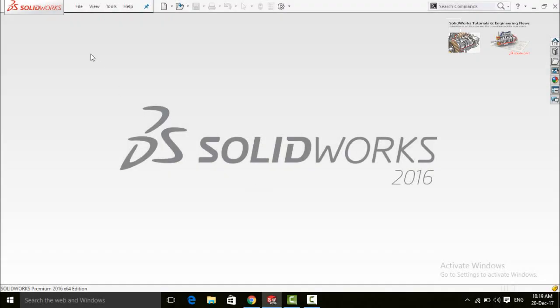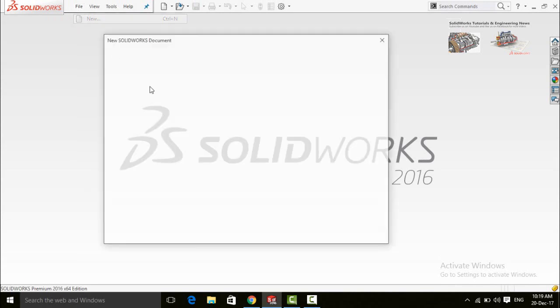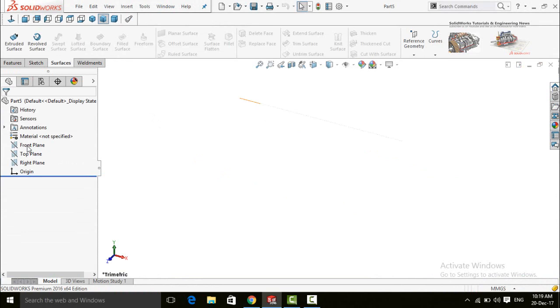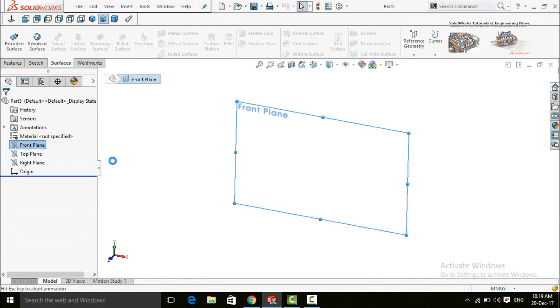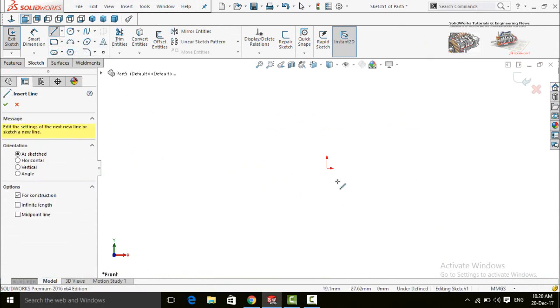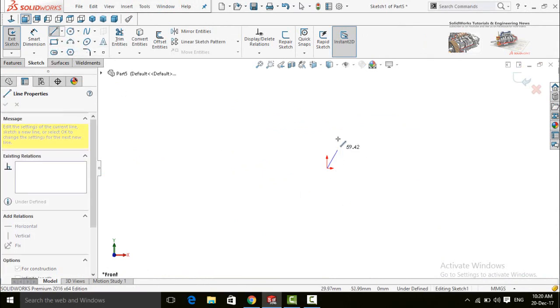So let's start. Click on File and select New. Now double click on the Part button. Click on the front plane from left side and then select Sketch. Now draw a center line and start it from origin.